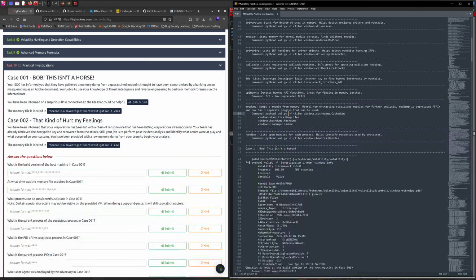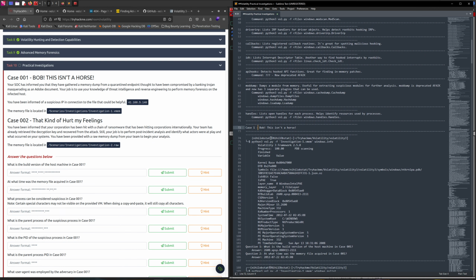And then handles, it lists open handles for each process and helps identify resources used by processes. We use this once at the end, and we'll get to that. All right, so on to case 1.